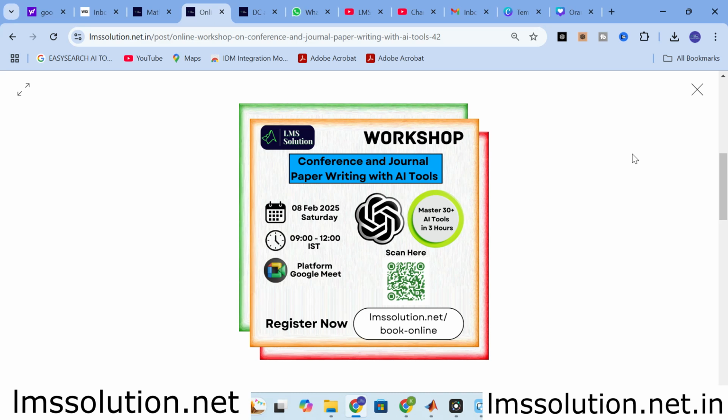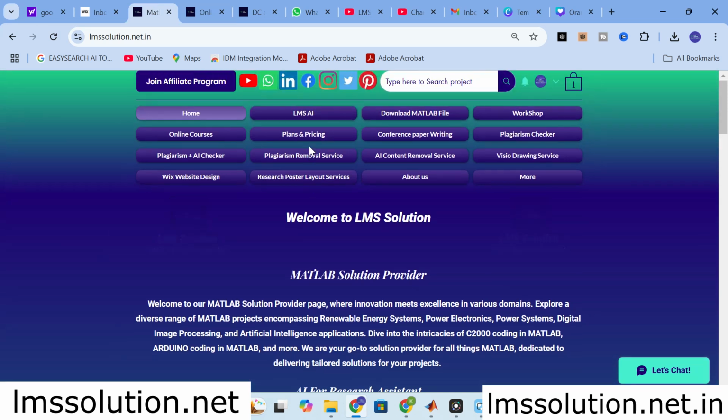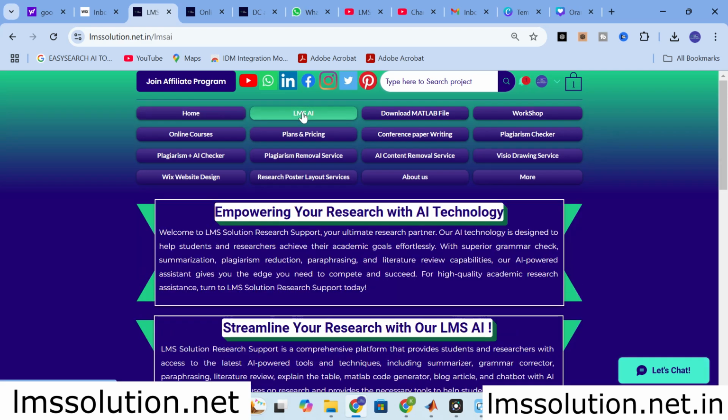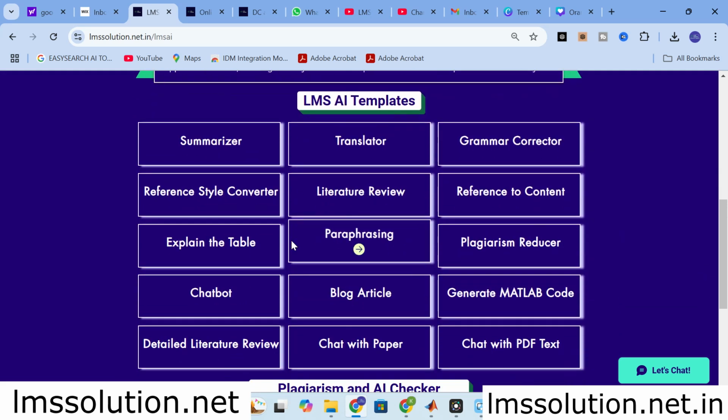Moving on to today's video, the AI template we are going to discuss: go to lmssolution.net. Here you will find LMS AI. It has different kinds of AI templates. Here you can see these different AI templates. All the templates are especially designed for research paper writing.